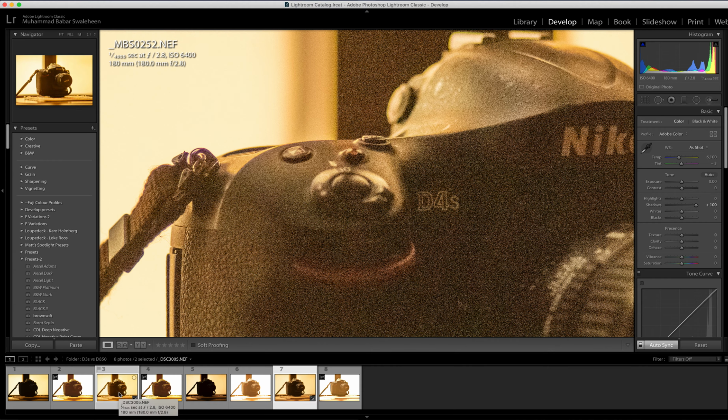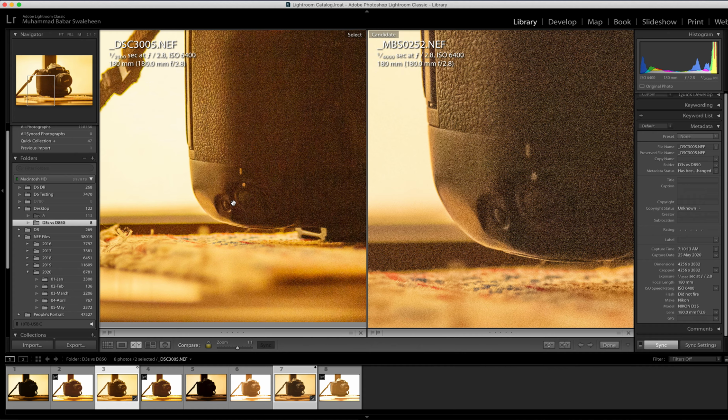See, if I compare this part, this area, this button over here is still visible. At D850 is gone. On D3S is still there. Over here, the lens part, the D3S still have the details. D850 all gone.